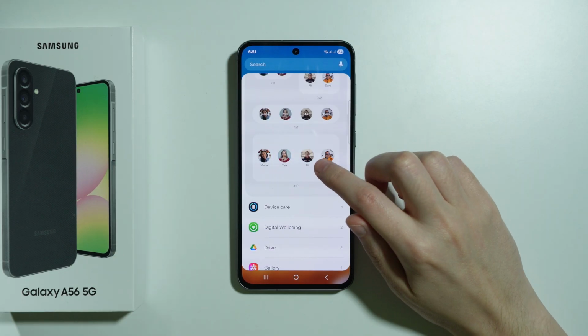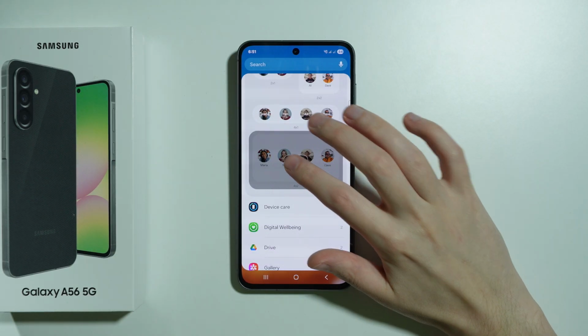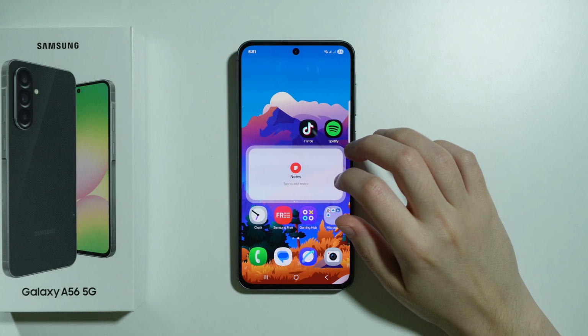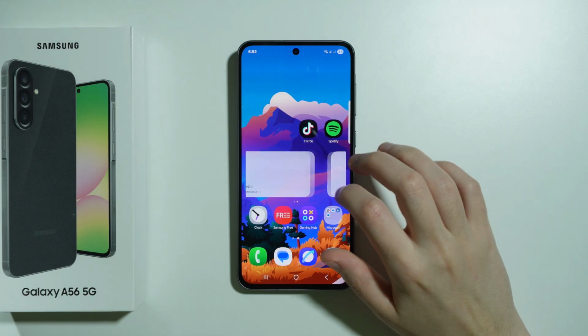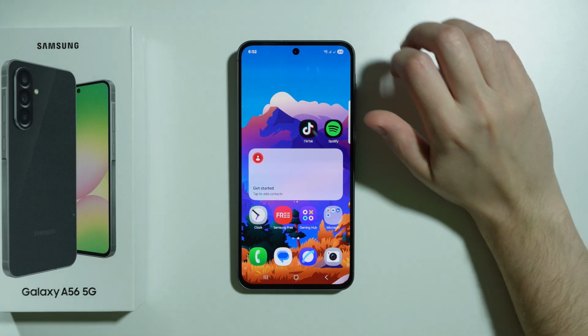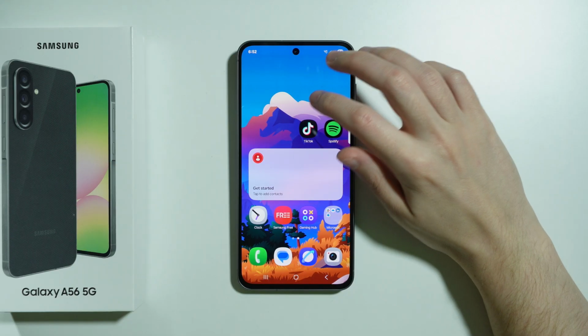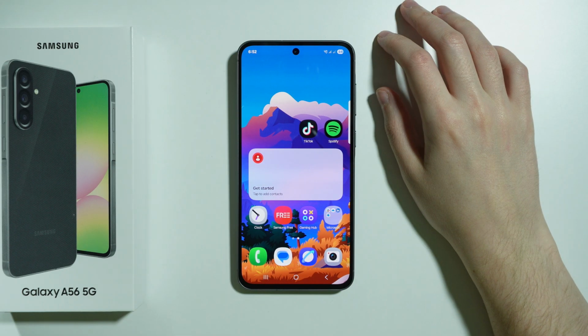There we go. Over here we have another one. So I can just tap on it and press add. Let's see. There we go. Now we can swipe in between these different widgets. And all of them are in the same place. And that's pretty much it.